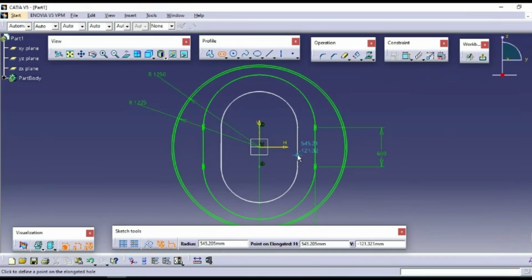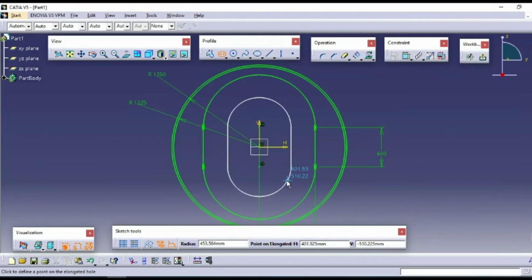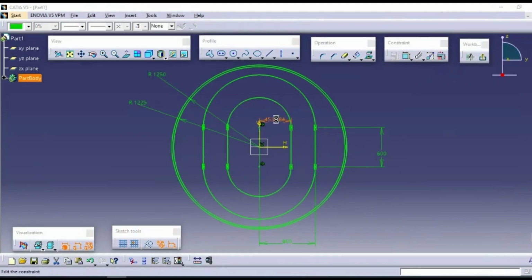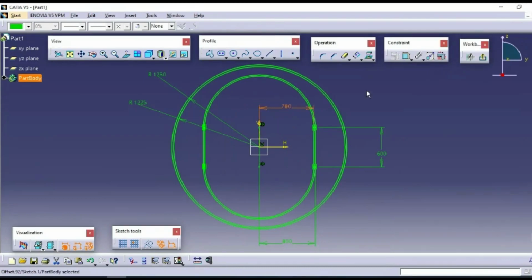Now there is no auto constraint. If you move a little bit, there is an auto constraint. Those things you should avoid. Okay, now it is clear. I have selected. This should be 780. Now it is fixed.